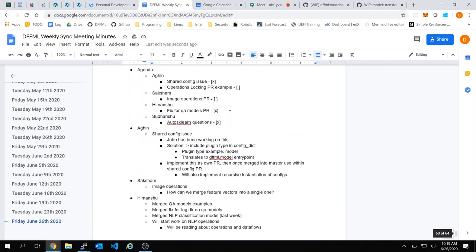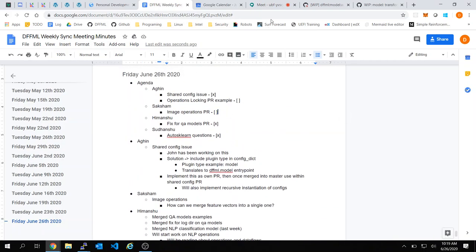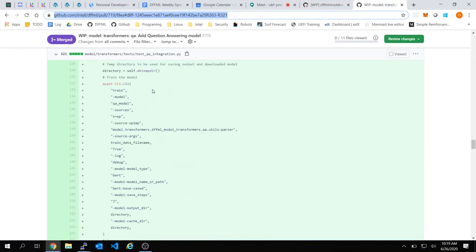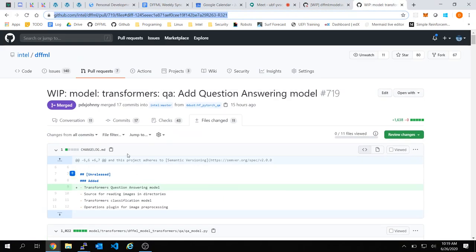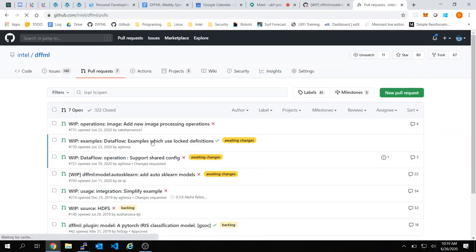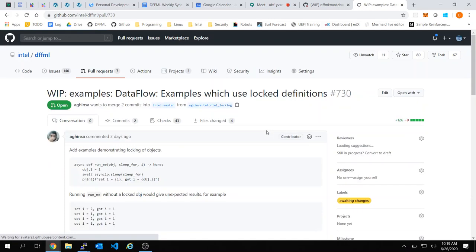Okay, so let's see. Saksham, let's go look at that image operation PR. Actually, let's look at the locking PR, because I saw that it has a green check. So if Ogden wants to get out of here, he can.